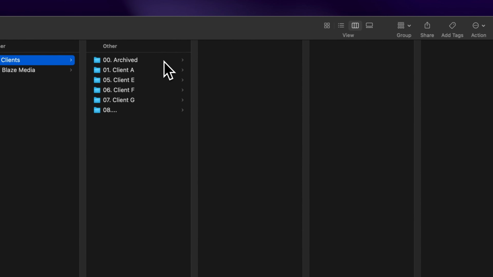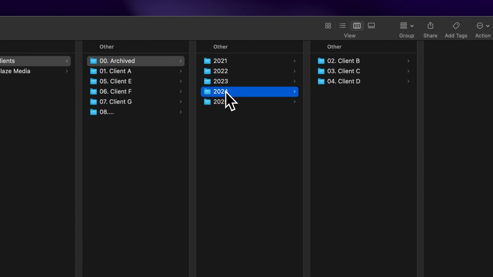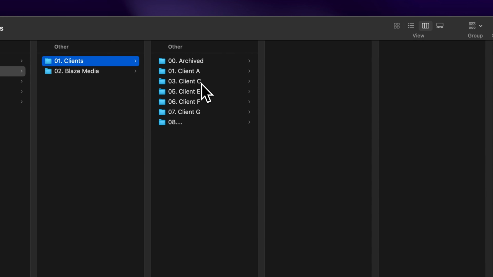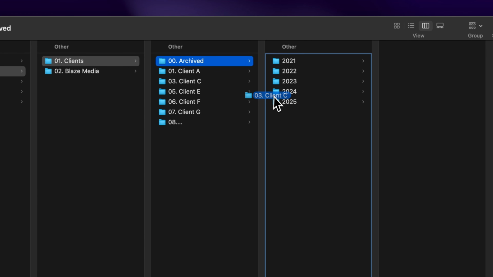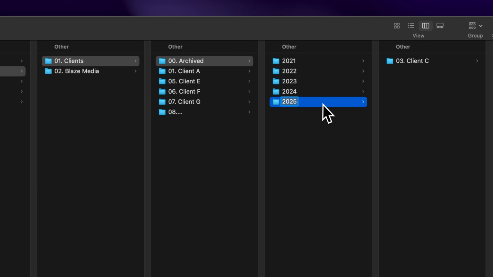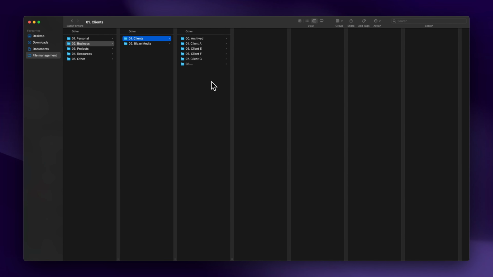If client C from 2024 returns a year later, I can easily retrieve their folder from the archive and place it inside the active year, where everything is automatically organized by number. And at the end of 2025, when we're taking a break again and I am no longer working with client C, their folder will be moved to the archive for the year I last worked with them, rather than the year we initially started working together. This makes the process of keeping track of all the clients a tiny bit easier.